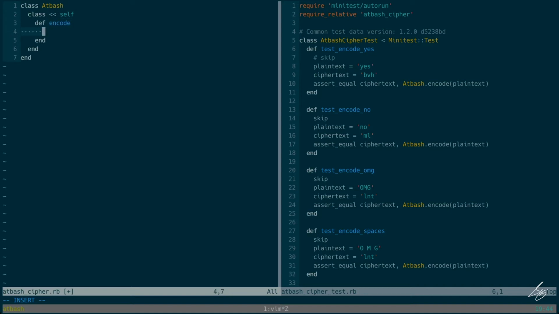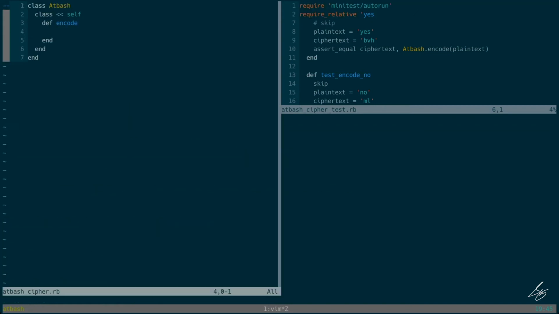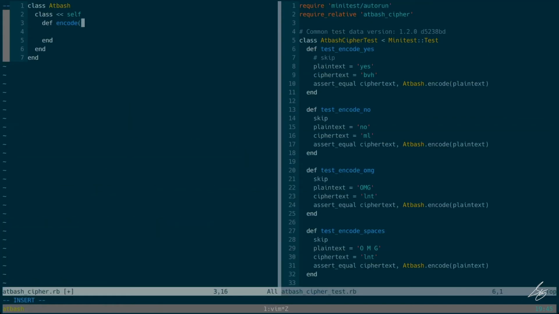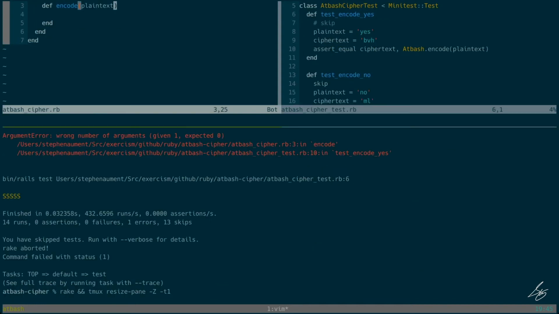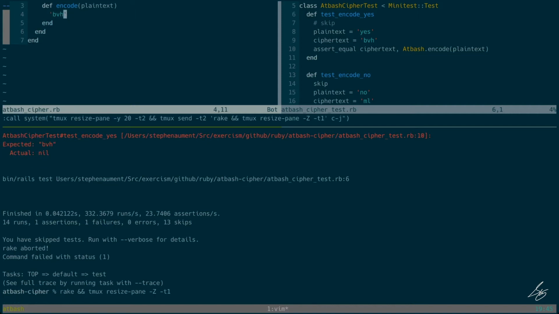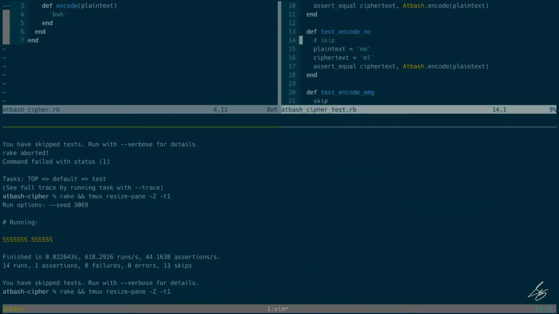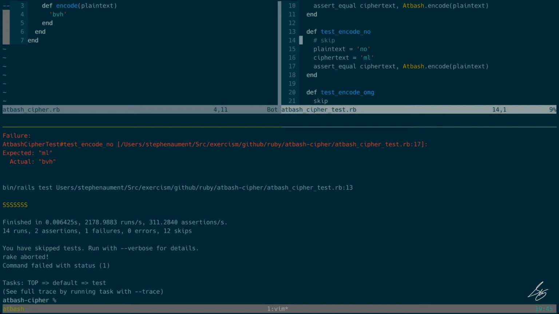Encode. And so I'm being a little strict here about my TDD. It's going to complain that I'm not accepting any arguments in my encode method. Wrong number of arguments given, so let me just accept plain text. And I'm returning nil instead of the text that it expects. So let me just go ahead and hard code the response, and go on to the next test and let this error prompt me to actually implement this.